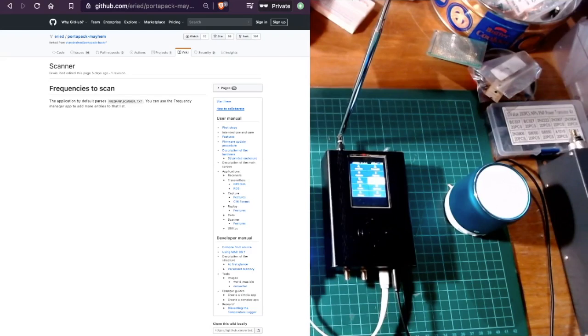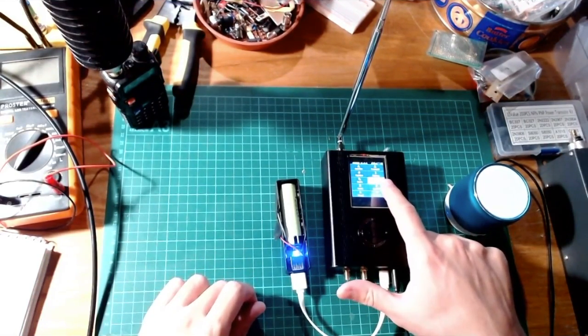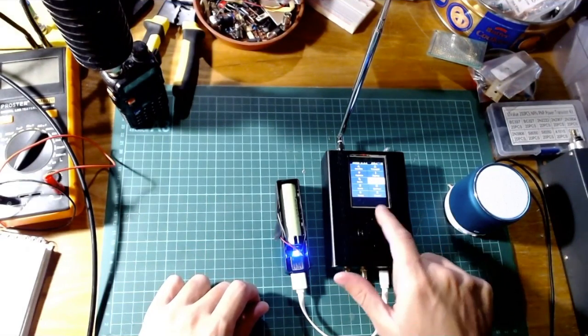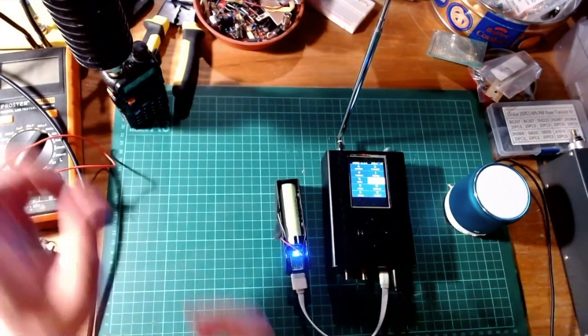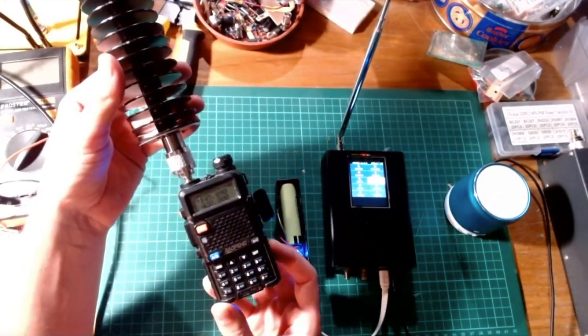project. Okay, so anyway, I'm going to talk about the scanner functionality and also about the calls functionalities that are available on this firmware. And to do the experiments, I'm going to use this Baofeng radio to transmit signals.